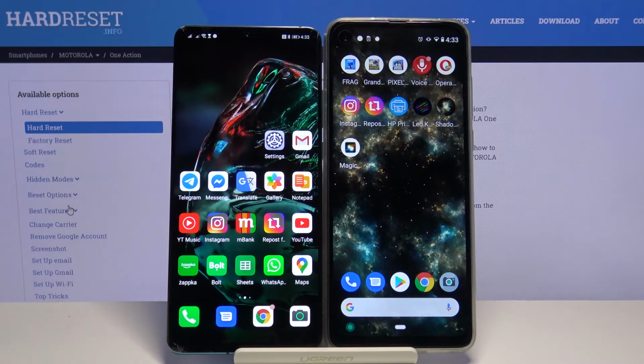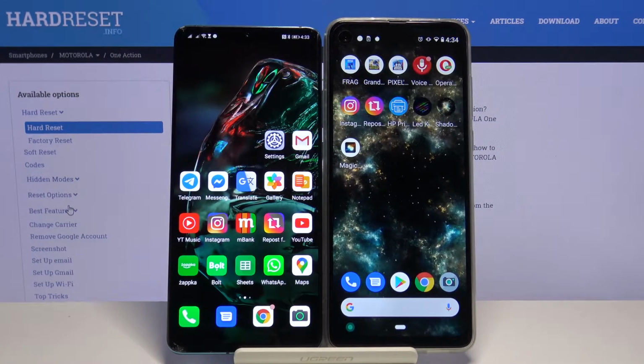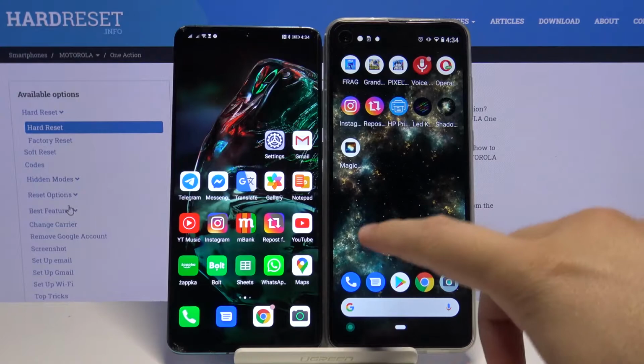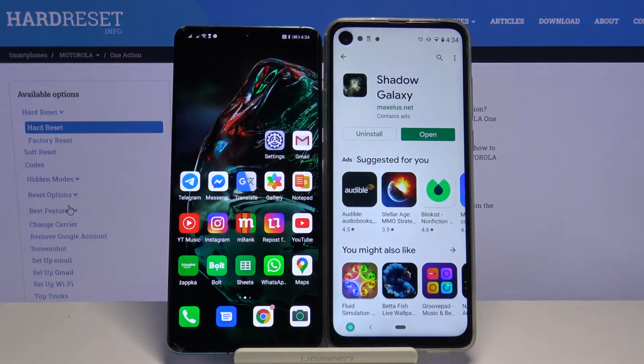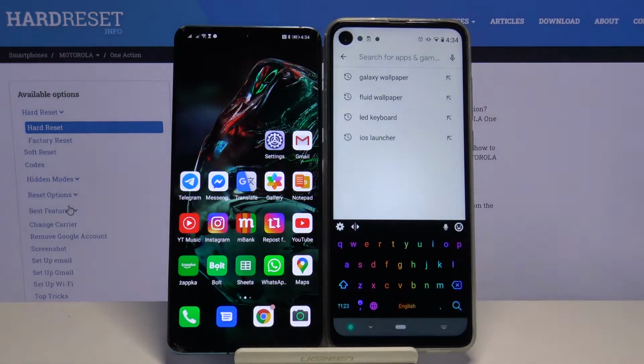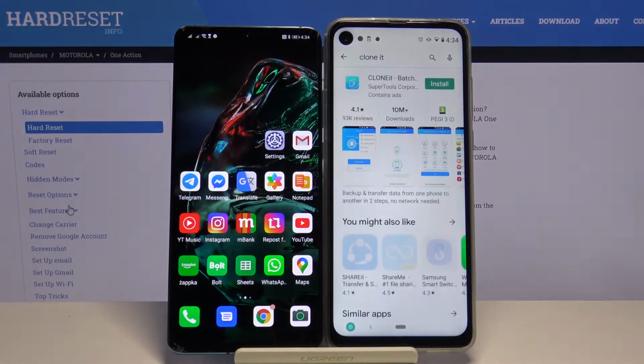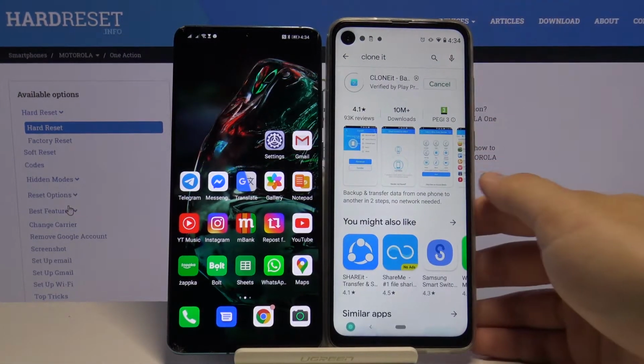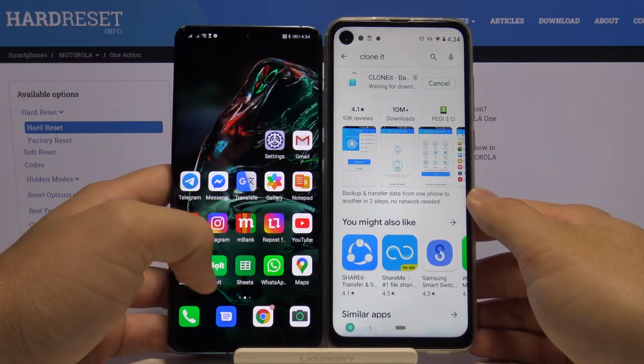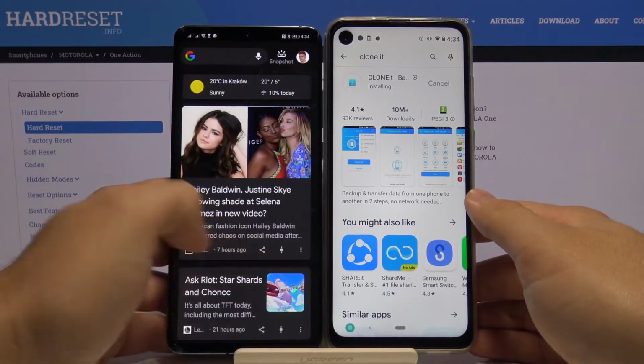Welcome. If you want to transfer data from an Android smartphone to your Motorola One Action, first you have to move to the Play Store and get an application to transfer data. I can recommend the application named CLONEit. So let's get this application on both devices.